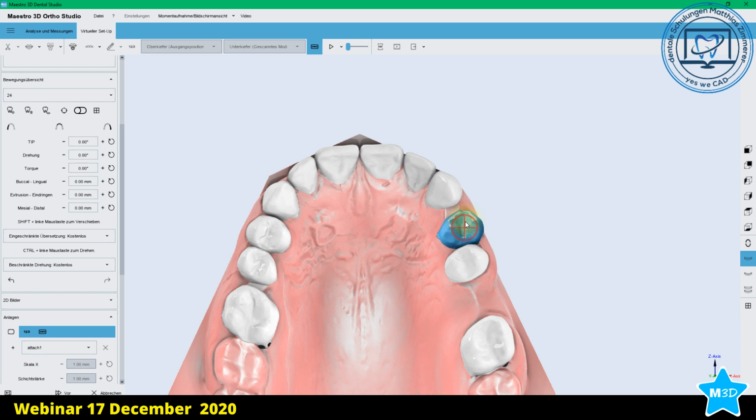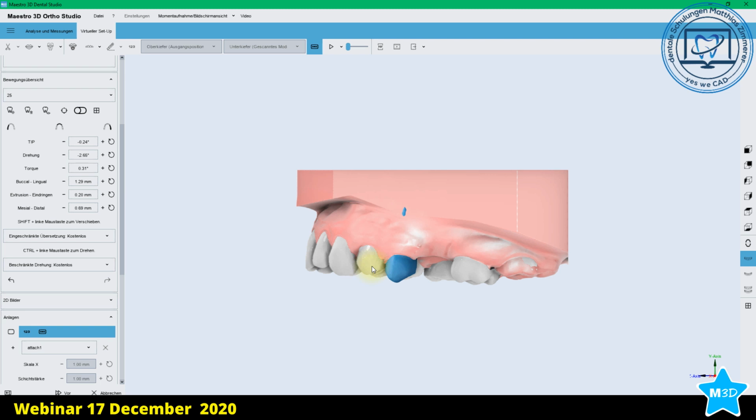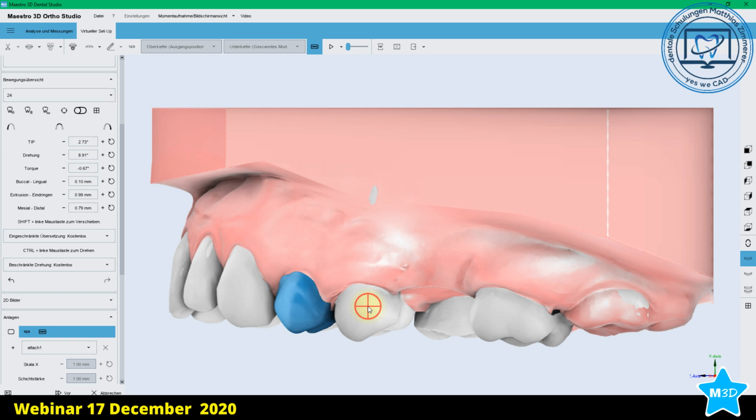If you see it from the side, you don't want to rotate it, then the rotation is another thing, like it is from the occlusion area. If you have a look from the side, it's more a tip thing. The shift is always the same. You can move the tooth.